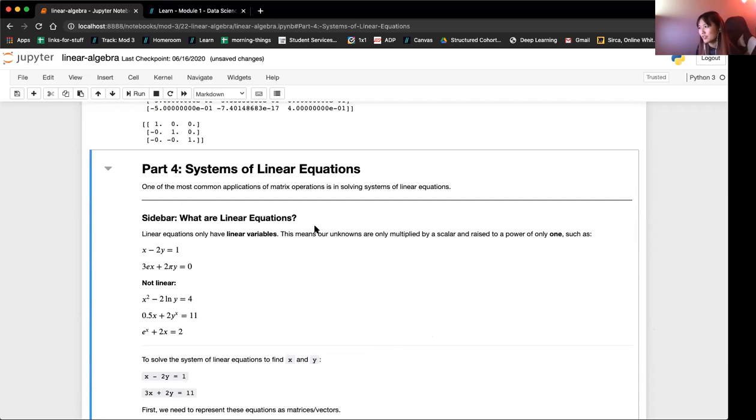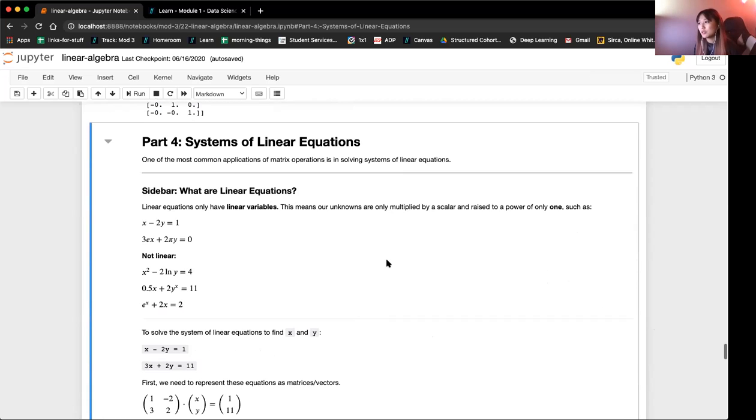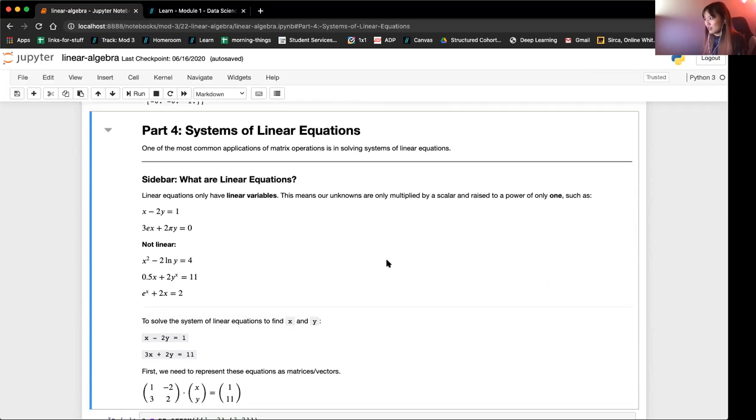Very quickly, what are linear equations? All the results of our linear regression models are linear equations, because remember, we were talking about coefficients, and the way that you set up your formula for predicting price, those are linear equations. Linear equations only have linear variables. That means our unknowns, our x's, are only multiplied by a scalar and raised to a power of 1. For example, this is a linear equation because your x is only multiplied by scalars.